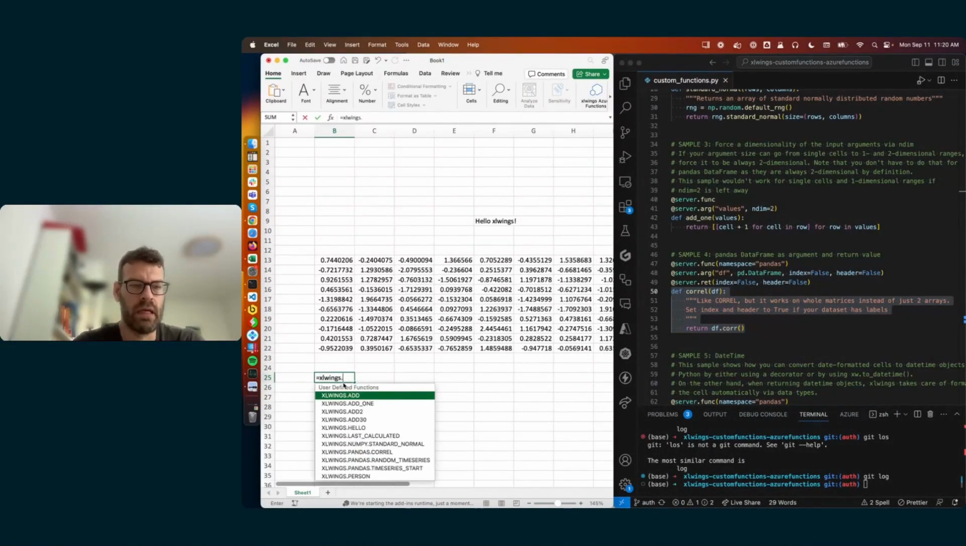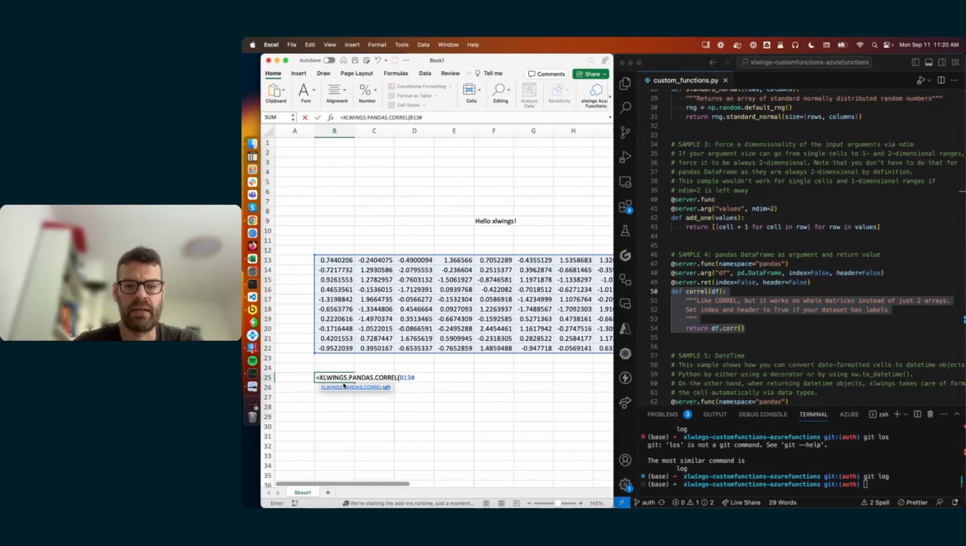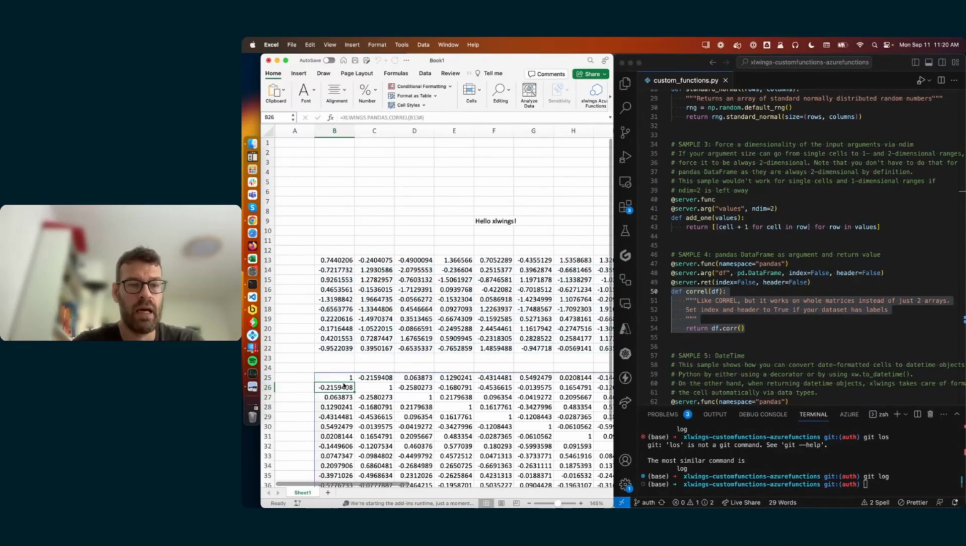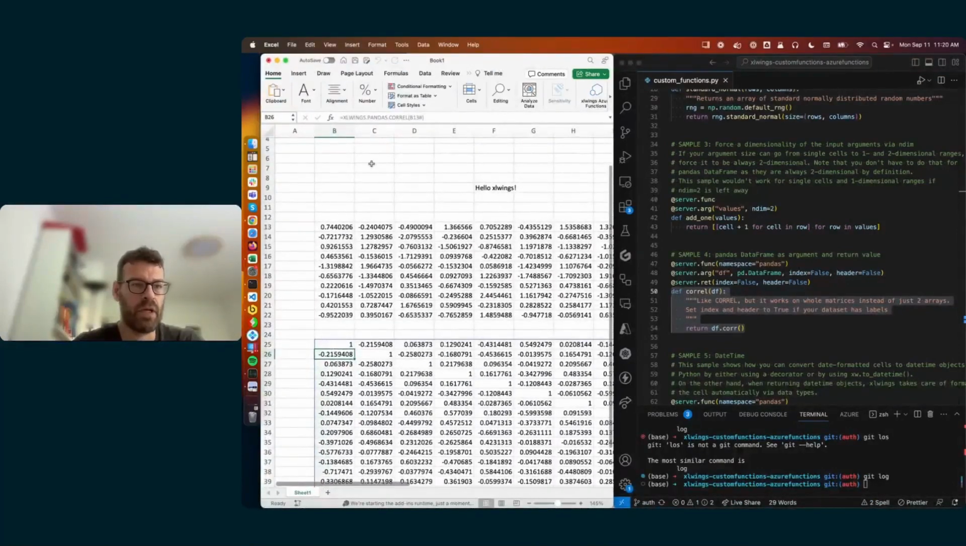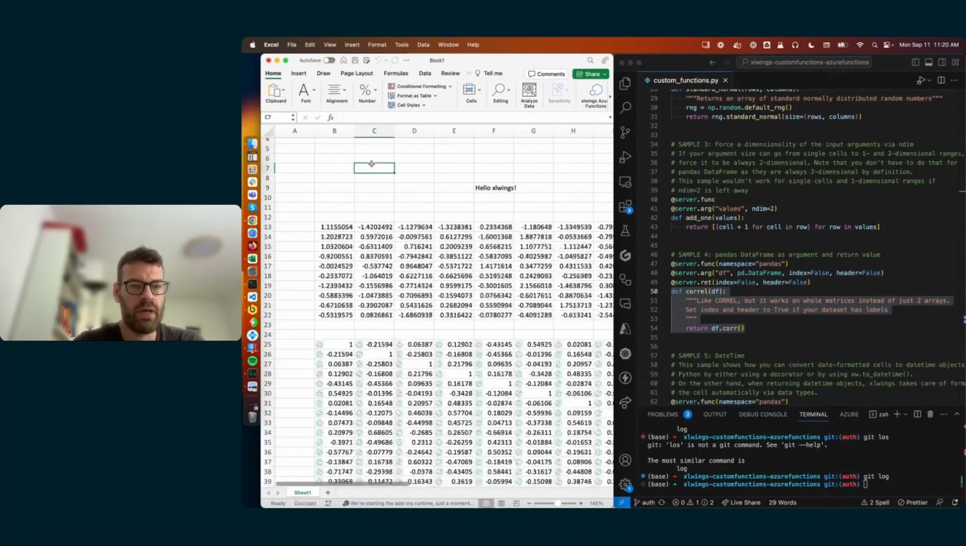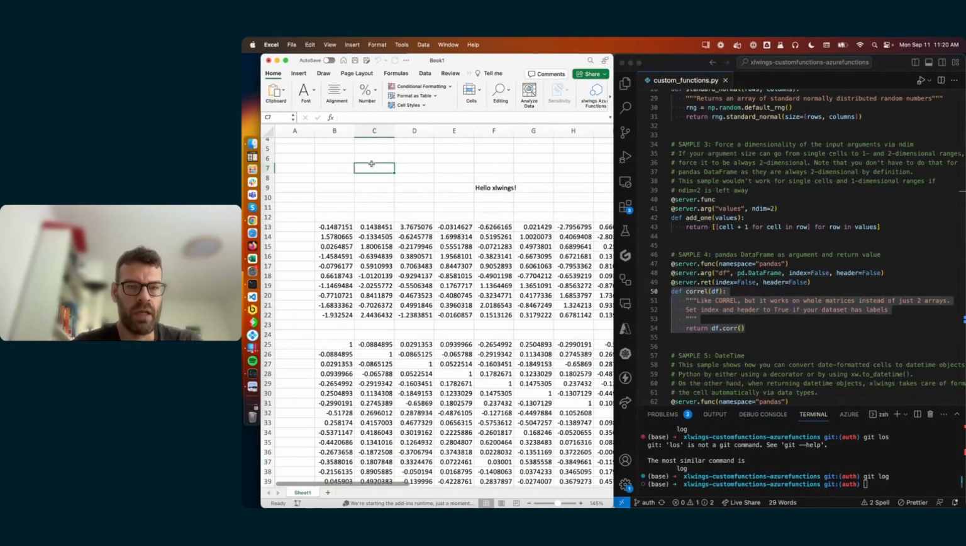So I can just use this one here, then do that and a hash, so to get the full area of the dynamic array. Click enter, and that's pretty much it. So now, every time I recalculate, the functions update according to the new random numbers.